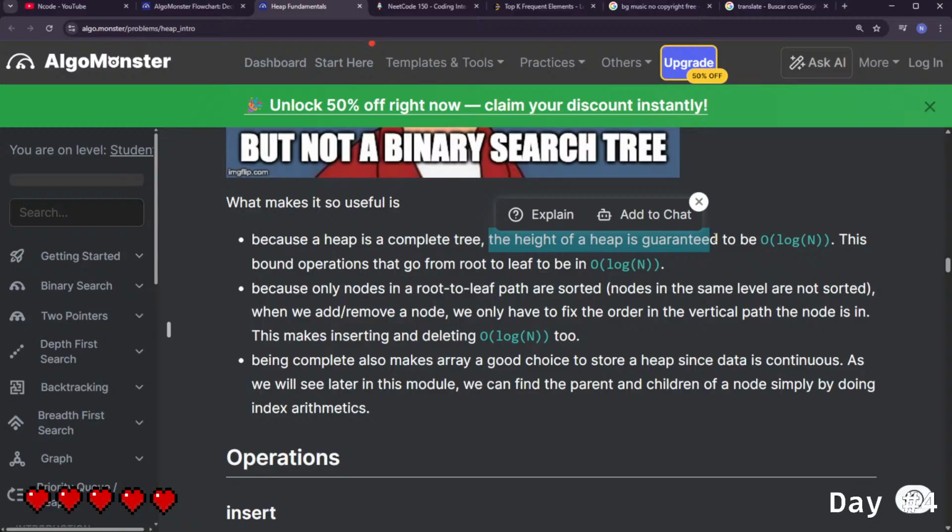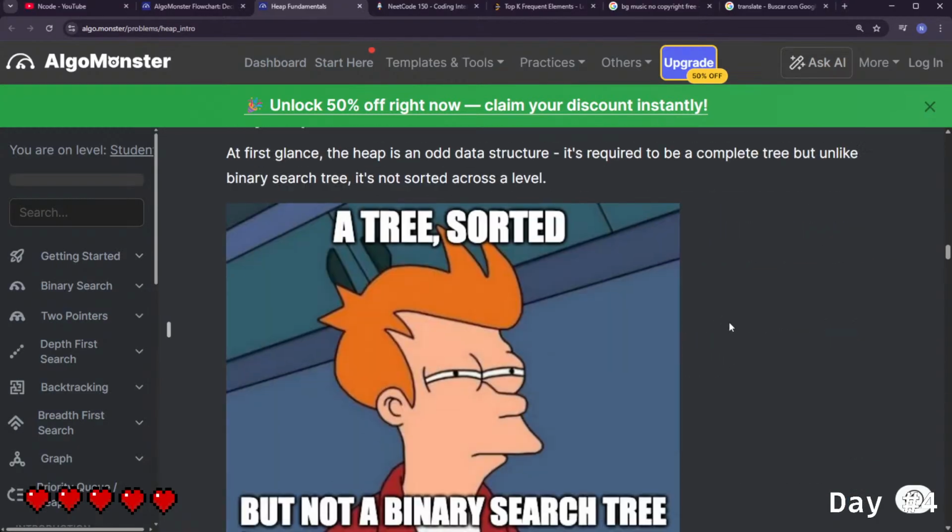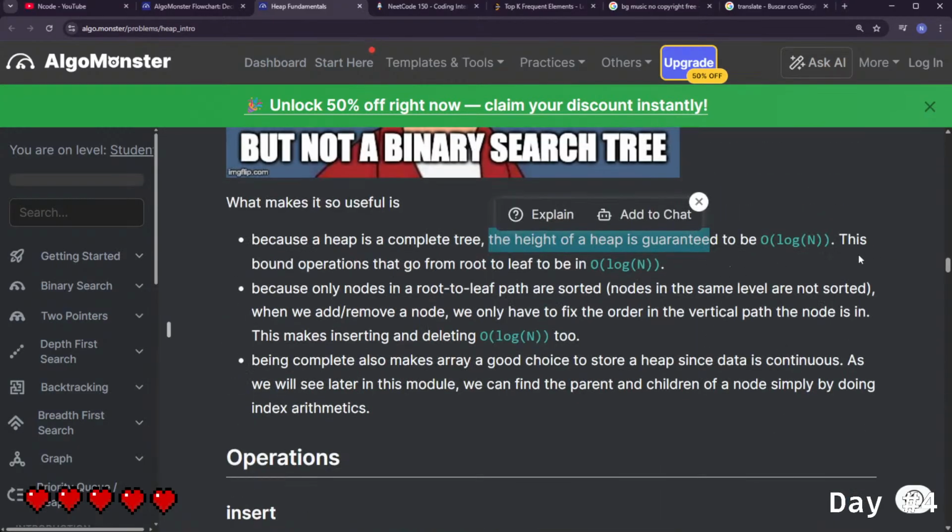The height of the heap is guaranteed to be log n. So these bound operations that go from root to leaf will all be log n, because only nodes in a root to leaf path are sorted. But this paragraph or chunk of the text is saying, let me finish.